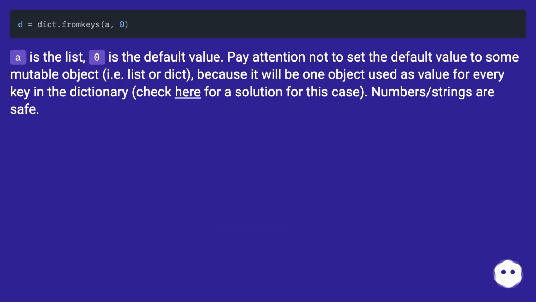Pay attention not to set the default value to some mutable object, i.e. list or dict, because it will be one object used as value for every key in the dictionary. Check here for a solution for this case. Numbers and strings are safe.